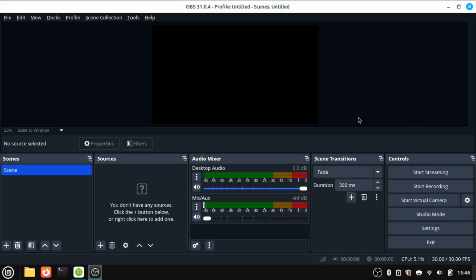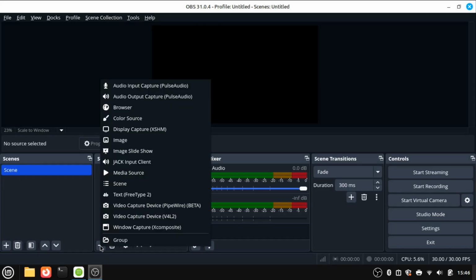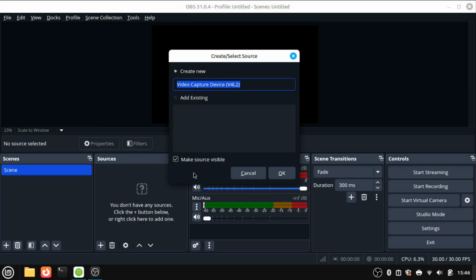Then once we're logged in, we can go ahead and add our capture card. What we're going to do is go down here to sources, click plus, and then capture device. And I'm just going to call this capture card.